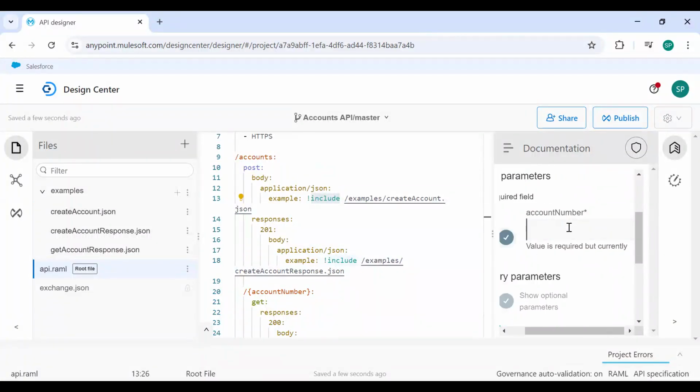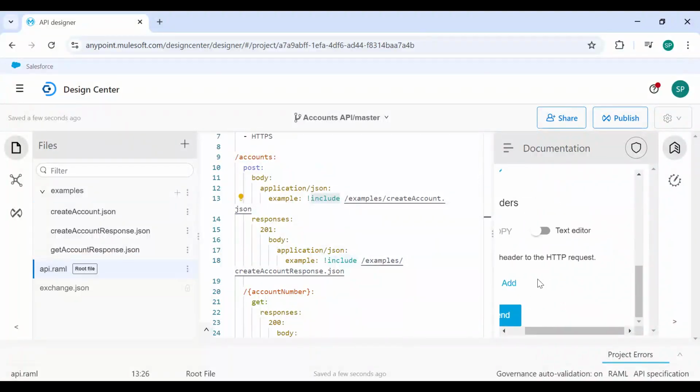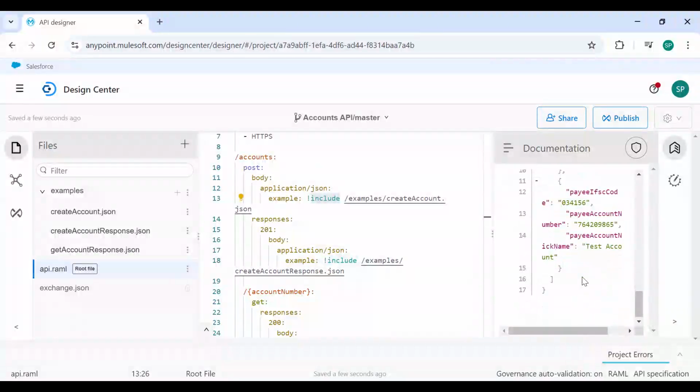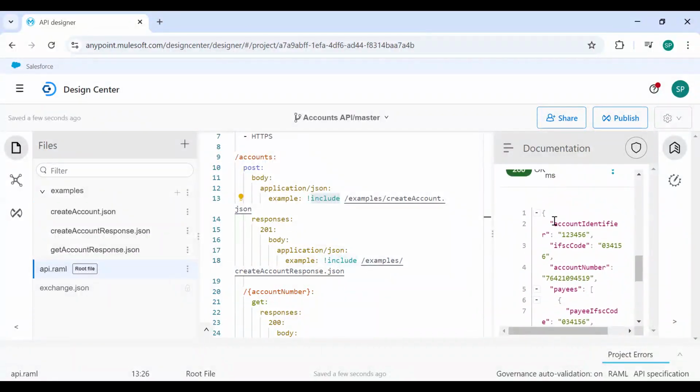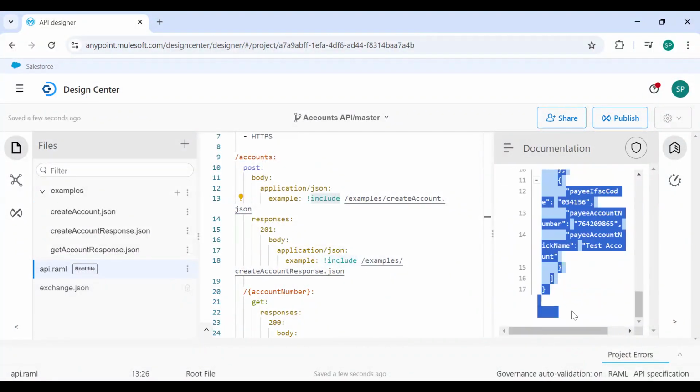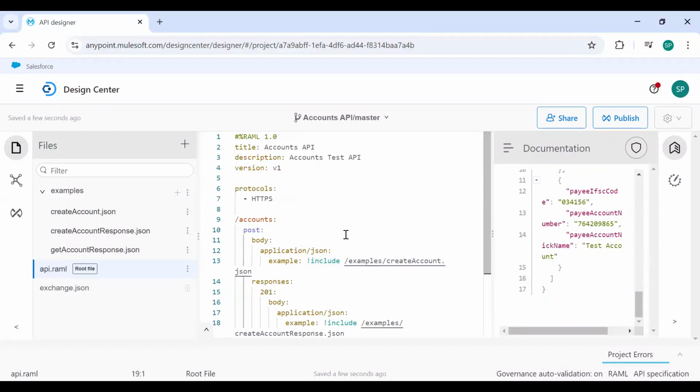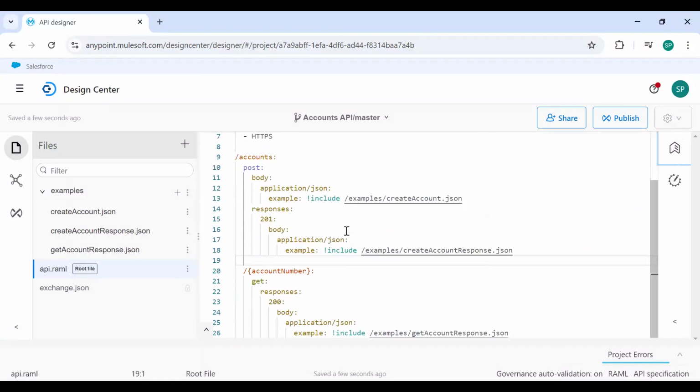You have to pass a parameter here. You can pass any value. It's not necessary now because this is mocking we are doing, it's not a real one. So you can give any value. It will give back a response with this constant value we are giving as a sample. So this is our RAML with the get and post methods with the references.